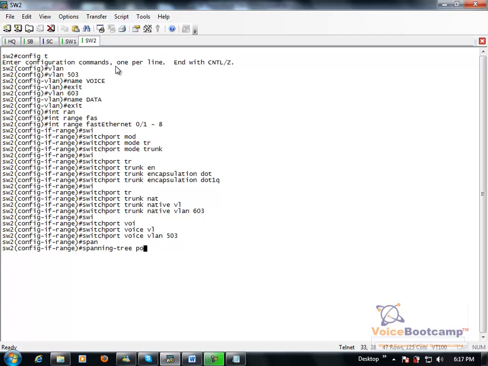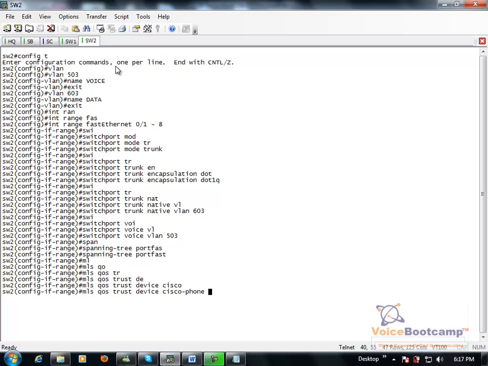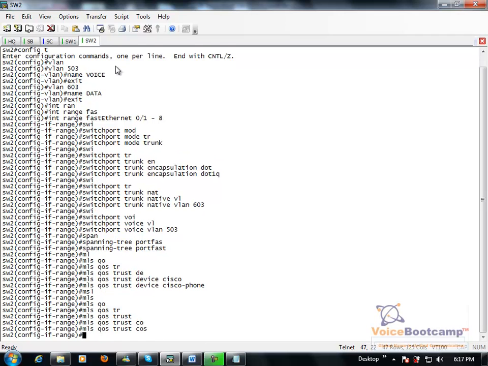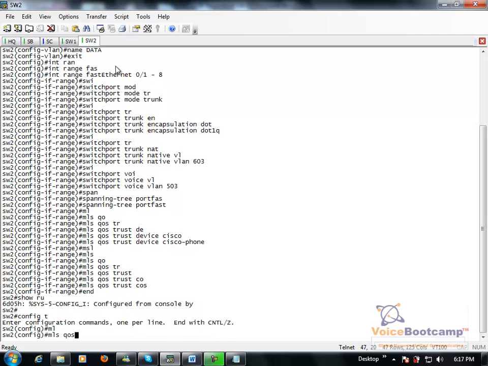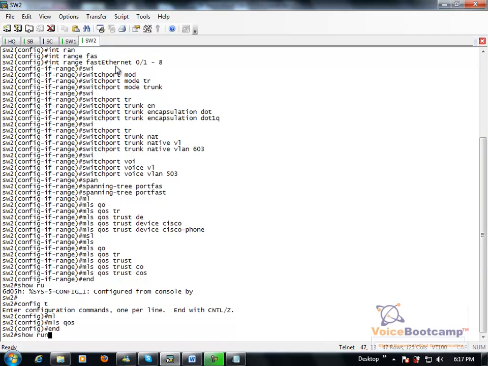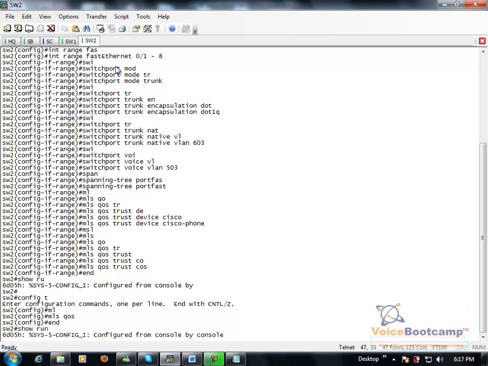Okay, spanning tree portfast. Here you can probably type the QoS trust device Cisco and type MLS QoS trust cos. So these are the two, and obviously on the global command on the router you will enable QoS. So this is for the QoS part, so you can ignore that for now, or you can apply that while you're here.